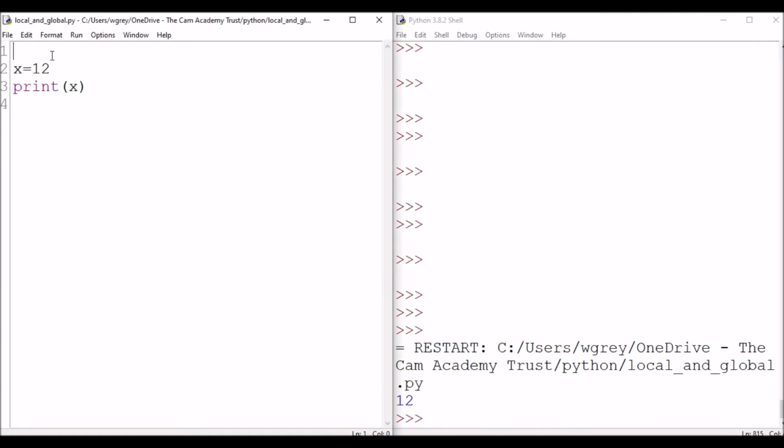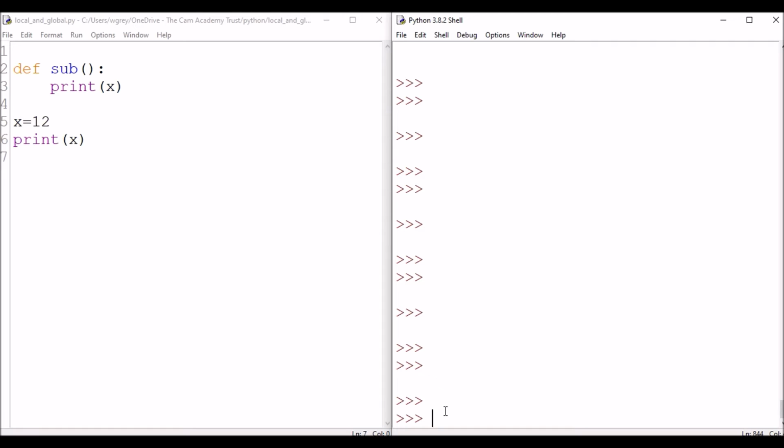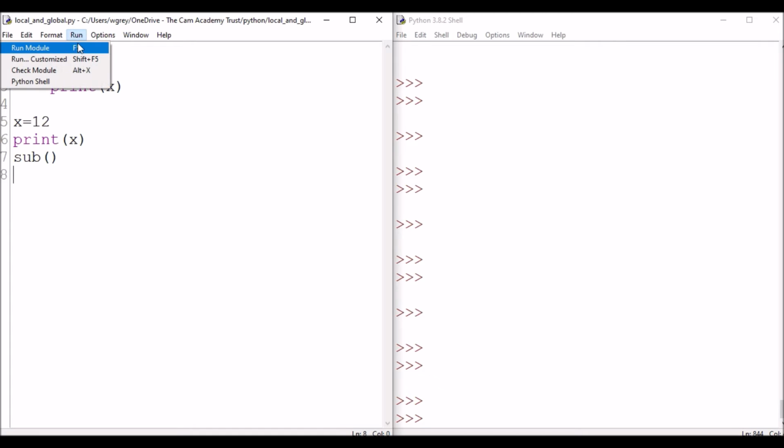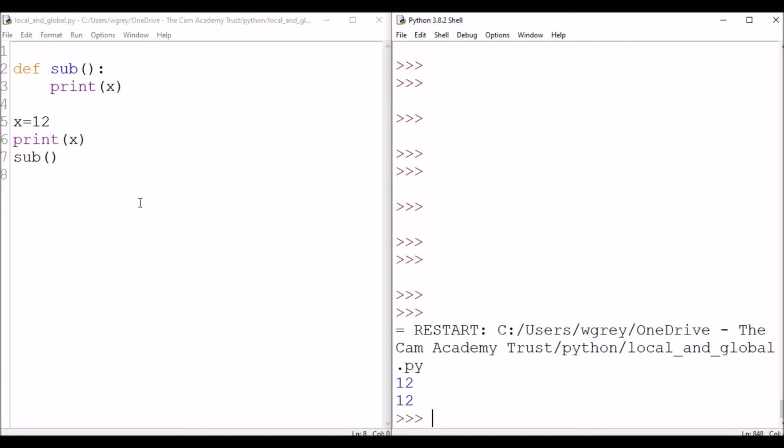We can also create a subroutine that's going to also just print out this variable x. So again, we're now going to run this program, but first I need to call the subroutine, and let's run it. So now it's printing out 12 twice, once when we print it out on line 6, and then again when we run our subroutine. Okay, so that's a global variable.